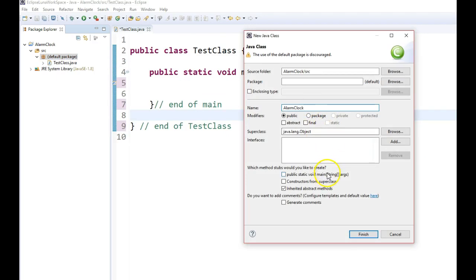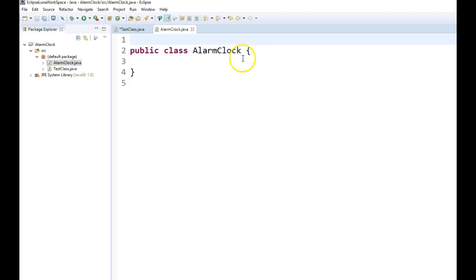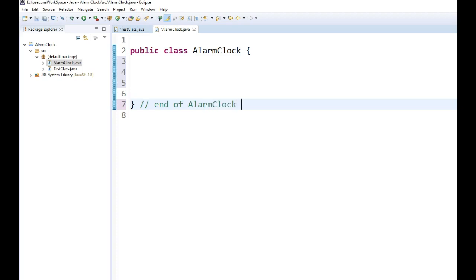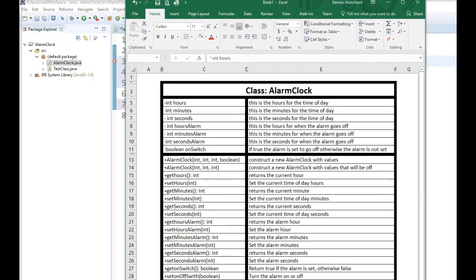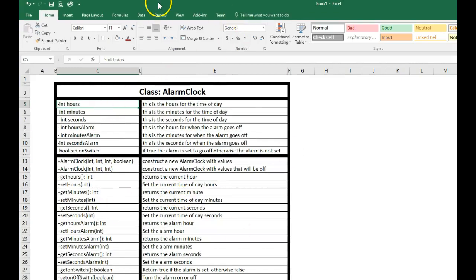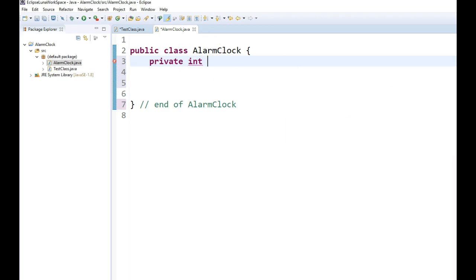And this alarm clock cannot have a main, and remember, it's got to start with a capital letter. So here I am in my alarm clock class. The first thing I'm going to do is put my private methods, or my private fields. So I'm using the UML that I created. Hold on, there it is. So I am using this UML to create my class.